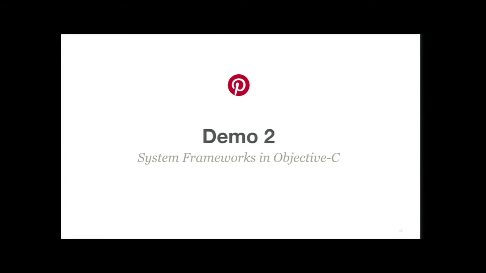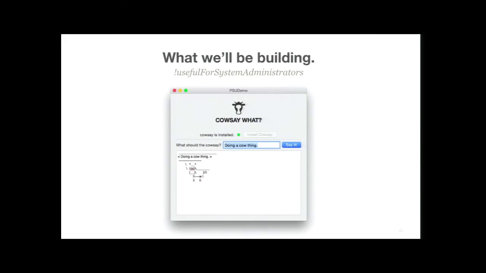All right, so now moving on to system frameworks and Objective-C. What we'll be building. Anyone here familiar with cowsay? Okay, so it's a command line utility. You basically run cowsay hello, and then it'll print an ASCII cow with a speech balloon saying hello.